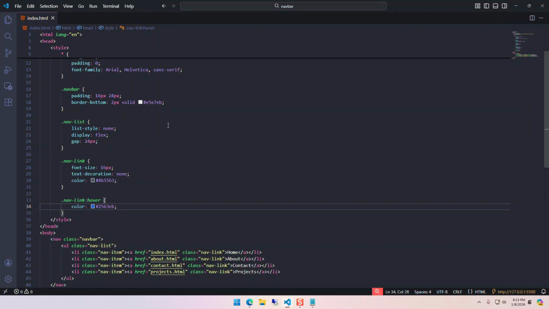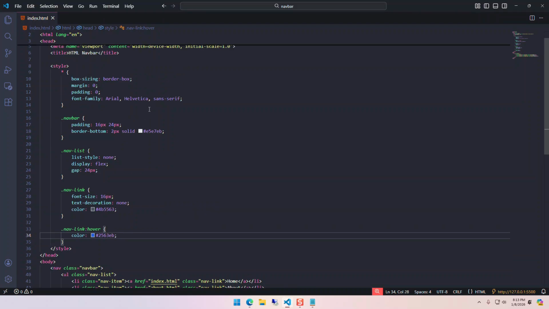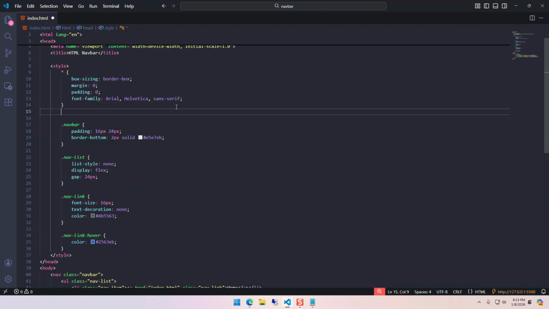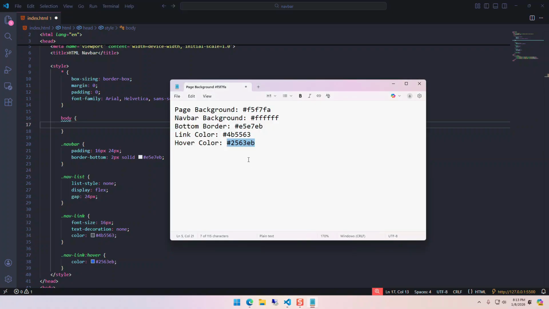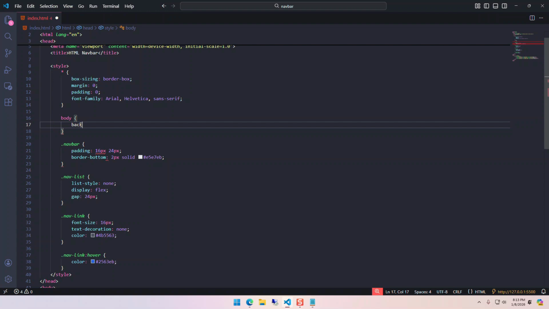Next, we are going to apply some more polishing. I am going to target the body tag, and I am going to apply this background. We are going to use the background color property, and I am going to change the color to this. It's a very light gray that makes our navbar stand out.